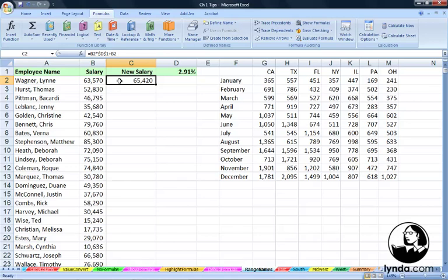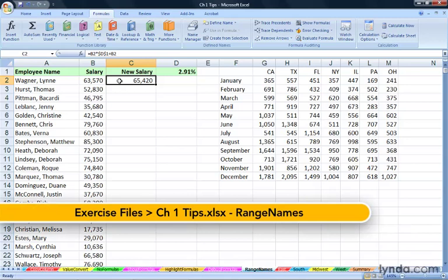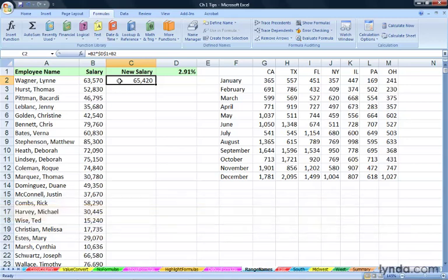To make certain kinds of formulas clearer in what they're doing, and to provide some good worksheet documentation, giving a cell or a range of cells a range name makes good sense. This formula in cell C2 is calculating a new salary for the first person. There's a reference to cell D1, and it's an absolute reference, so that if this gets copied down the column, it will constantly refer to cell D1.